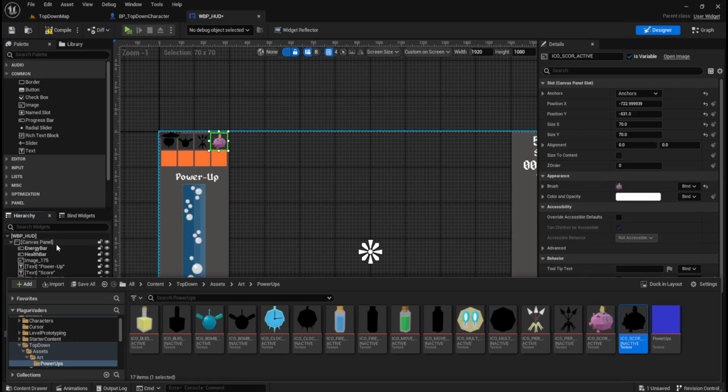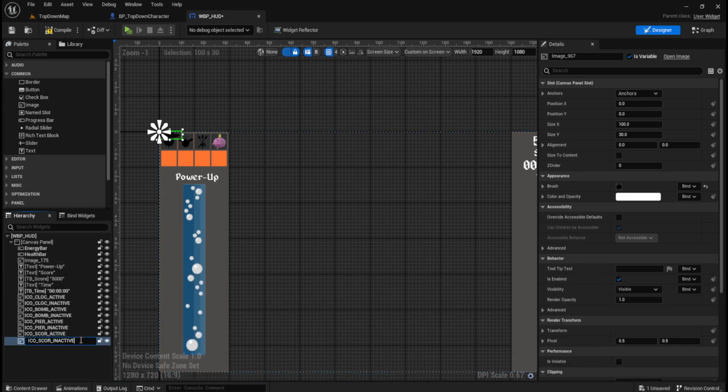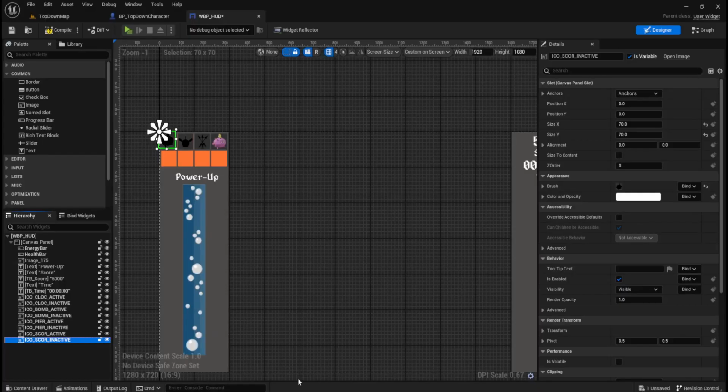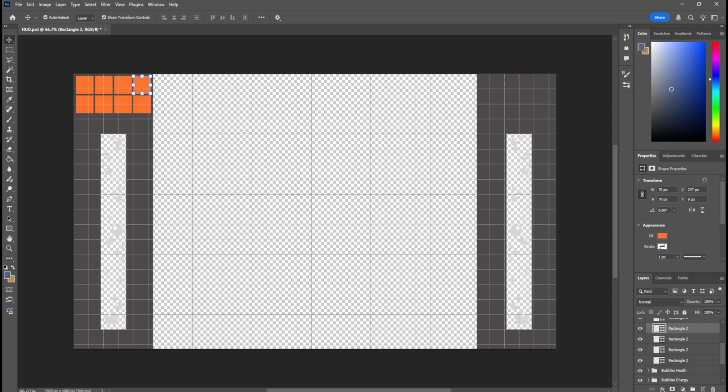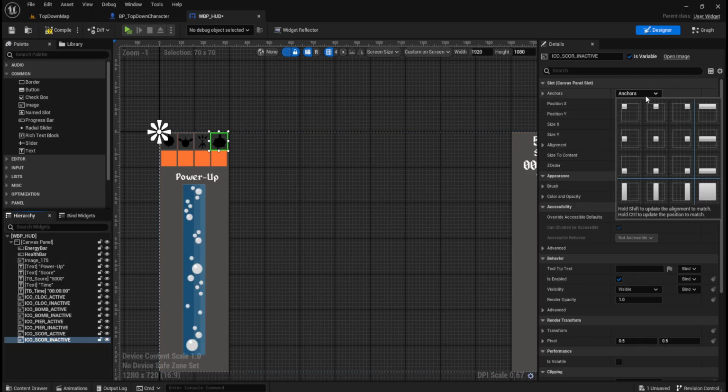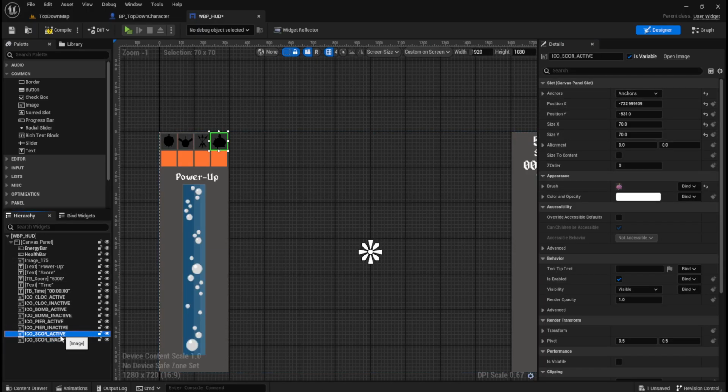Put that on there. We'll copy the name. And that is going to be 70 by 70. And then we're going to just double check the position, which is 2379. Anchor that to the center.